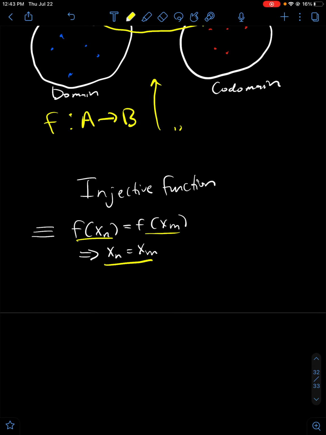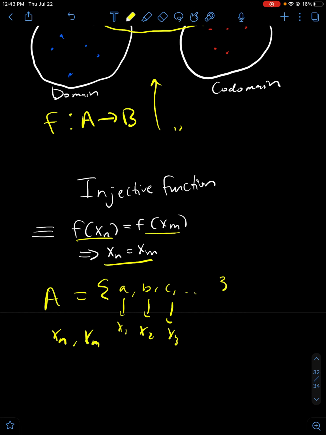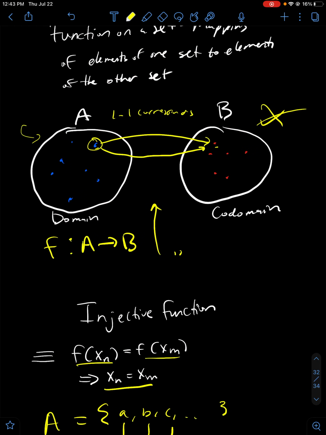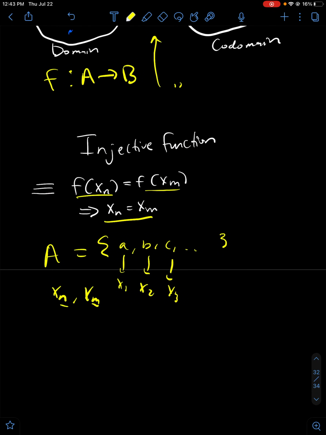Now, if you don't know what I mean by xn and xm, here I have A, which has elements A, B, C, and so on. This would be x1, this would be x2, this would be x3, and I use xn and xm to be the general number. So we're saying that if f of xn equals f of xm, which means that we take one point, map it to another point, and we take some other points, which could include the same point as originally, and it maps to the same point, and those 2 members of the domain are the same point. So that's how it beautifully captures what we've described above.